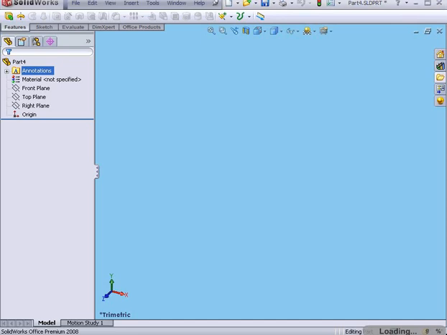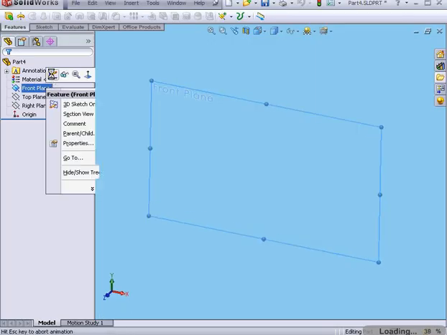Welcome to our tutorial on using construction geometry. In this segment, we're going to be looking at a few examples of using construction geometry. First, I'm going to right-click, select Insert Sketch.